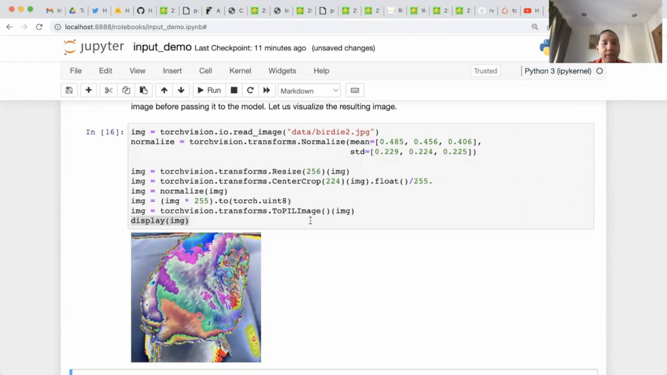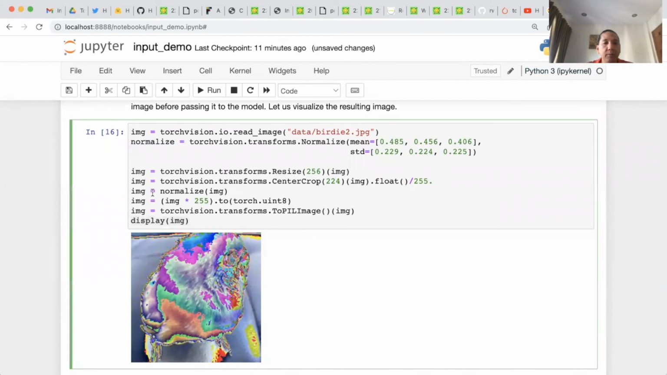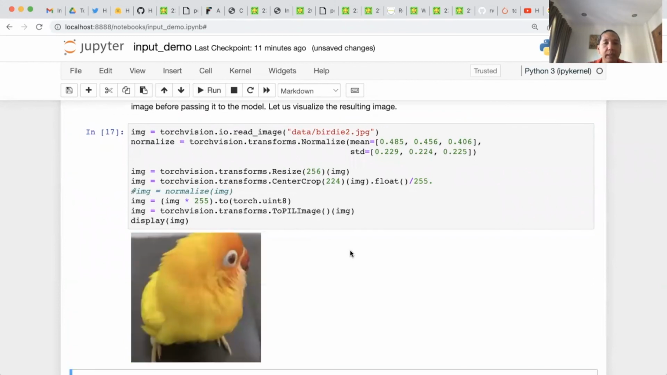Let's do another experiment. What if we remove the normalize by commenting it out? Let's run the same code, and we will see that this is actually the version of the image with only resize and center crop applied.